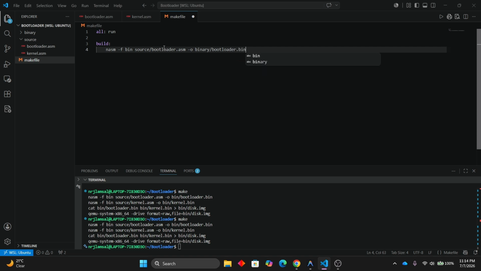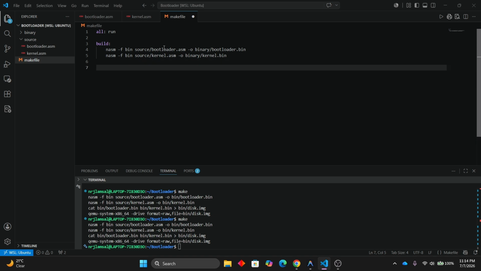And we want the same thing to happen with the kernel, so I'm going to just copy paste it and put kernel over here, and also kernel.bin. Now that we have done this, we want to place this in sector 1 and sector 2.